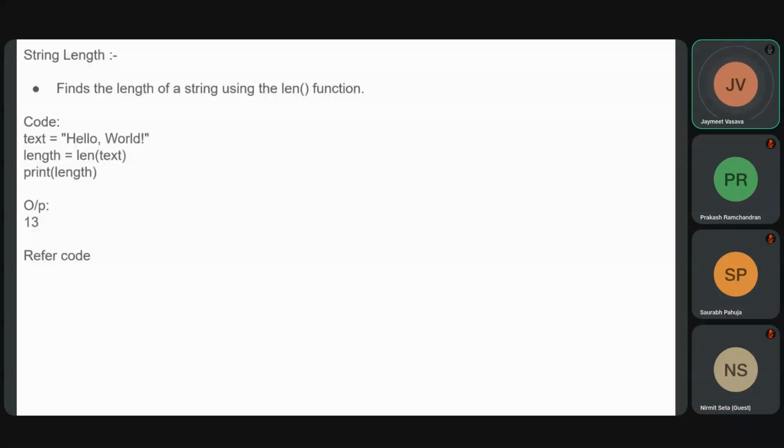So next is finding the length of a string using the length function. Now our text is "hello world" with an exclamation mark at the end. We are finding the length of the text.